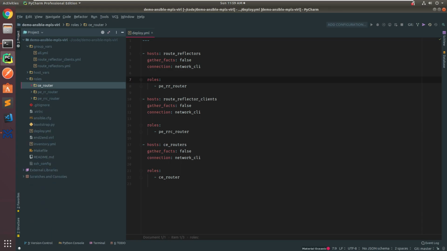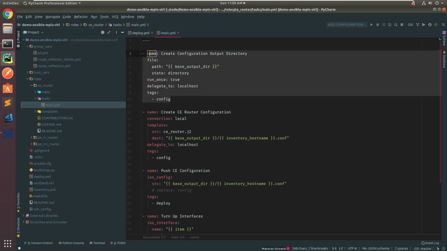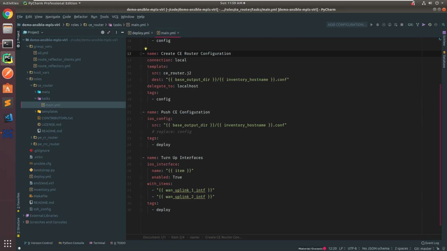Now the CE router, let's take a quick peek at that. Same thing, creating the output directory if it doesn't exist already, creating the router configuration, and pushing the configuration. So again, same exact process. The difference being the CE devices are iOS, not iOS XR. So we're using a different module here called ios_config instead of ios_xr_config. But it's a similar mechanism. It'll connect and deploy the configuration if it's different than what's currently on the device.